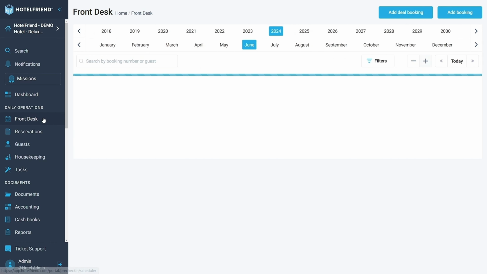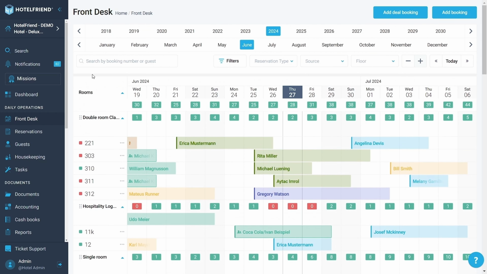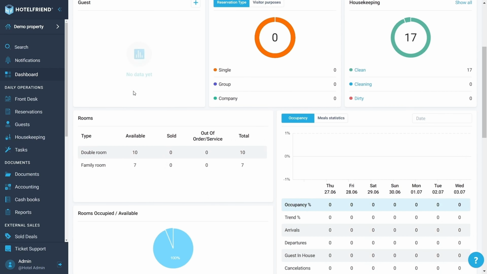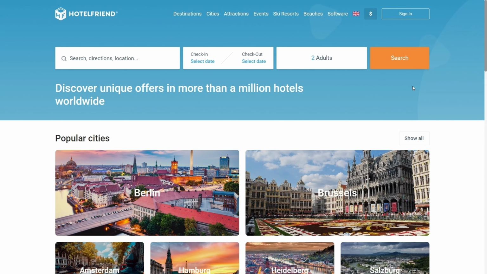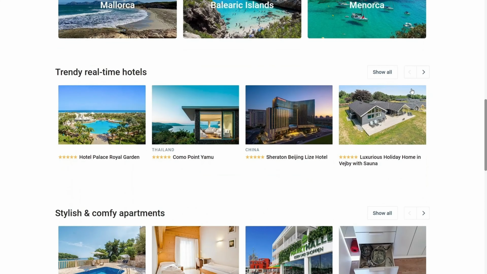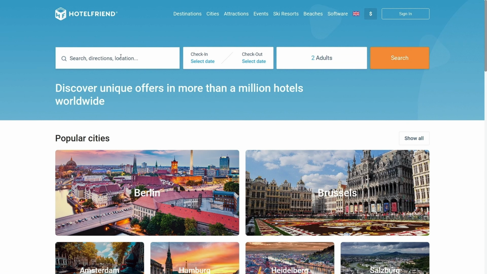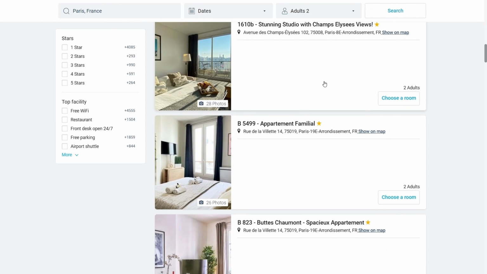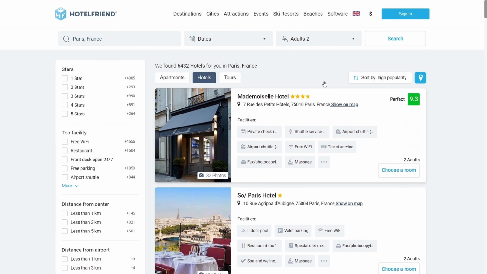You can always switch between all of your hotels by clicking the Home button on the top of the left side menu. Also, our engine features enhanced search capabilities, allowing guests to search by location or the specific name of your hotels. This dual search functionality ensures guests find exactly what they're looking for, whether they know your hotel's name or are exploring options in their desired location.